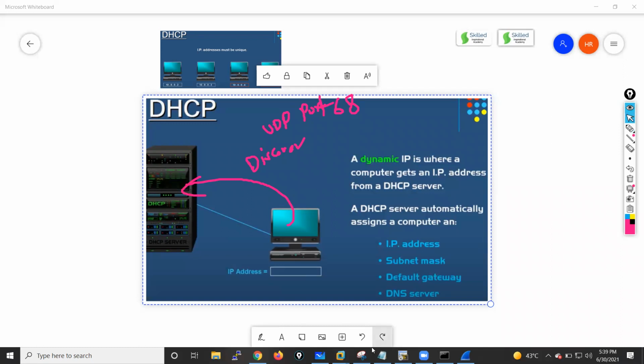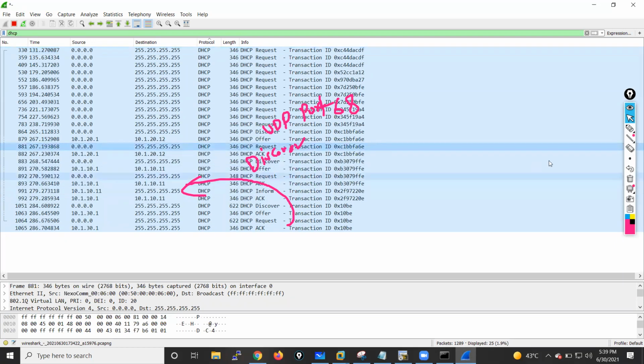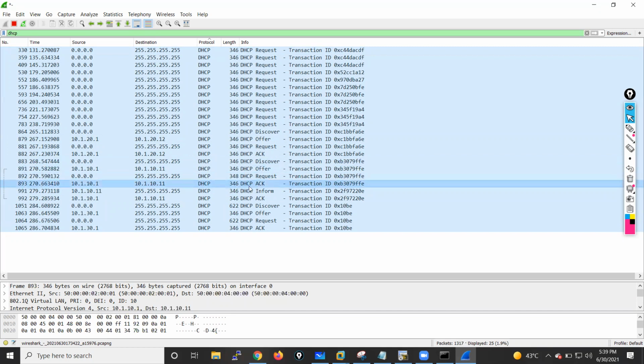Okay, and if you want to see these things in a capture, let me show you here, guys. See, you have received the first discover message. Discover, then offer, then request, then acknowledgement, right? These are the four messages I'm looking for. This process is known as the DORA process, guys. So this is a discover message. Let me open this DHCP discover message.